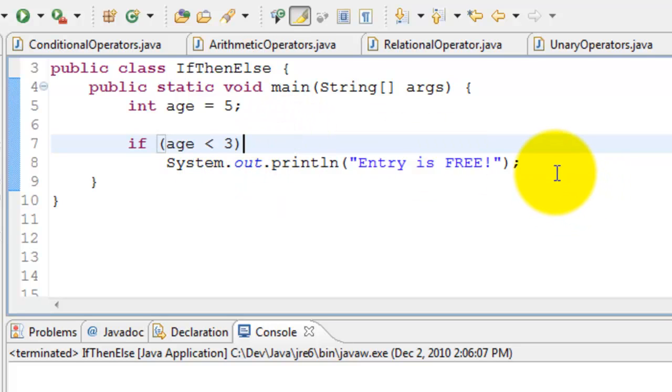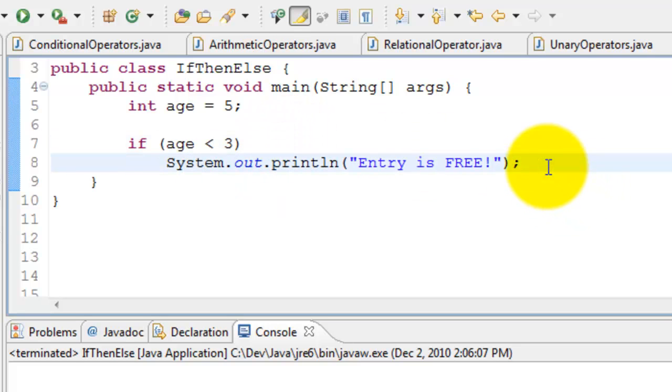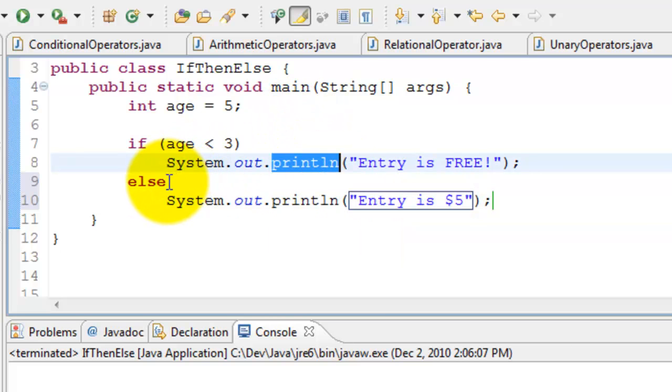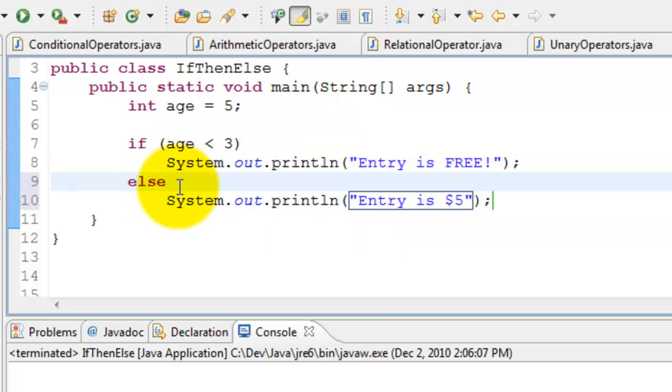So let's take a look at another clause called else. With else, entry is $5. So in this case, if the age is less than 3, entry is free here. If the age is not less than 3, I want it to execute whatever is in the else part. So that is, entry fee is $5. Since age is 5, it should execute this else part.